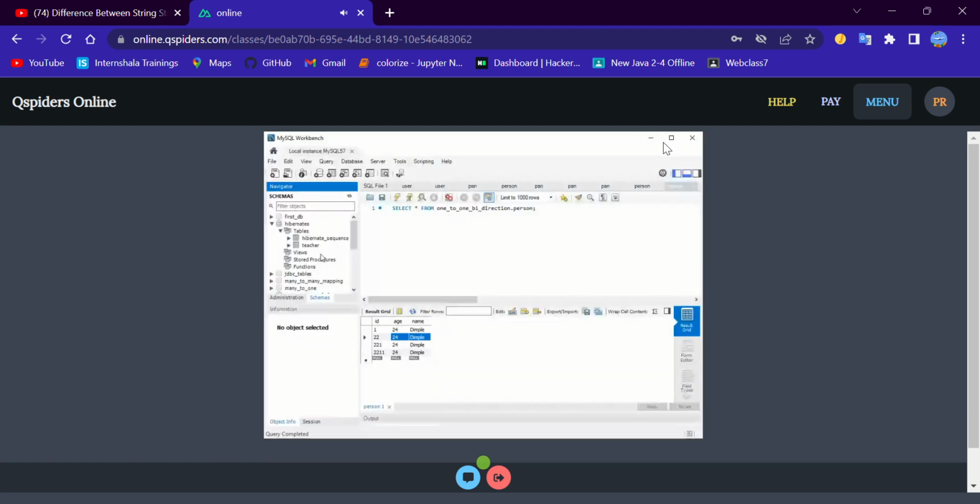So this is my table. What is the table name you can see here? It is not user, it is user details. What is the column name? It is not name, it is username. Column name and table name I have changed. Correct? Yes.